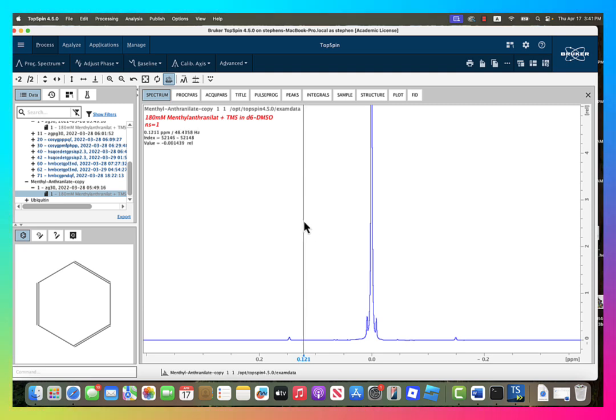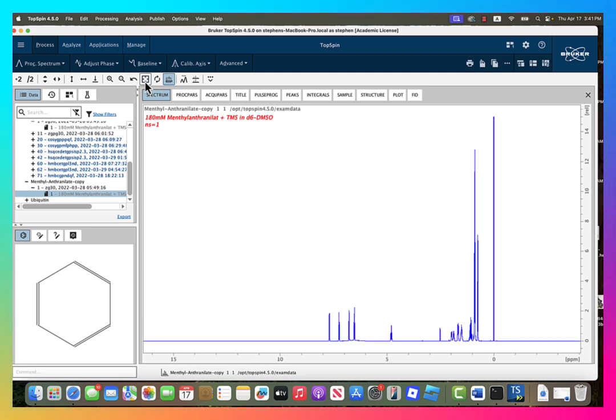Okay, what's the next thing we want to try? So we did phasing, and then we did referencing. So I'm going to zoom out on this button. And now we're going to do the integration.